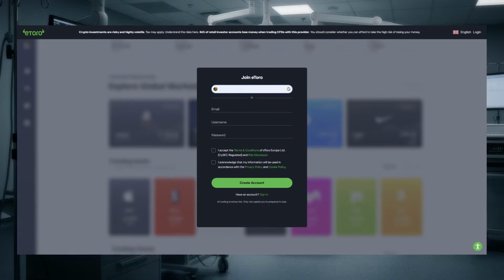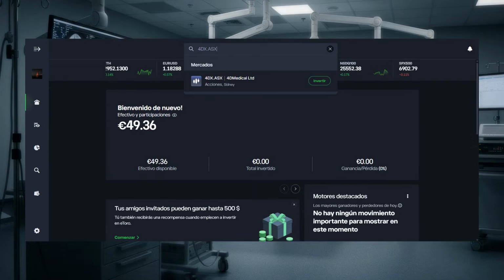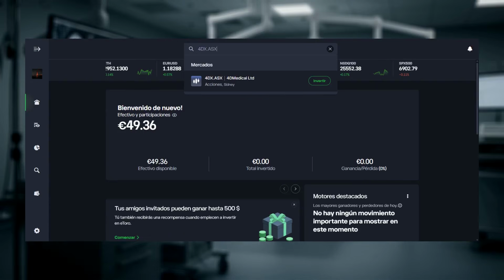To buy shares, you need a broker, and I'll use eToro as an example to show the process. After registering, you will normally need to verify your account with an identity document and add funds before you can buy. Use the platform search box and enter the ticker 4DX.ASX to locate the listing.